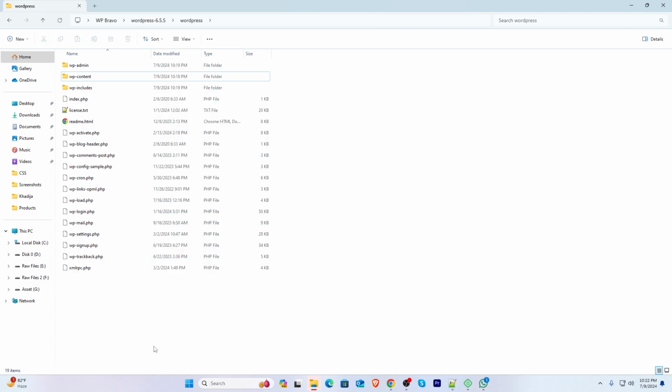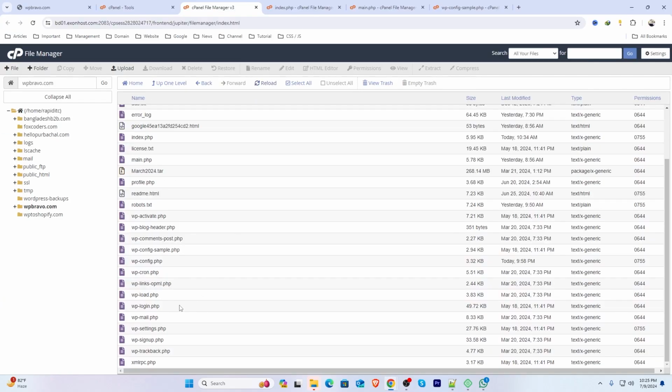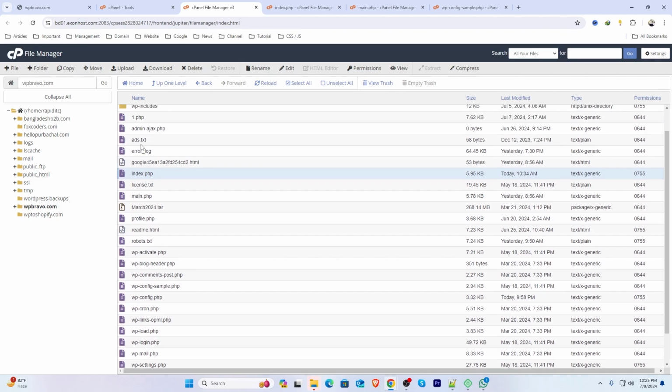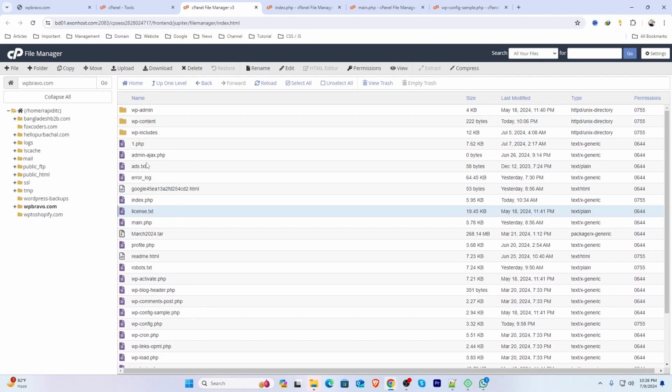How many files are in there? Let's count it. 1, 2, 3, 4, 5, 6, 7, 8, 9, 10, 11, 12, 13, and 14. In my website, I have 20 files. In this list, I have this file and this file.